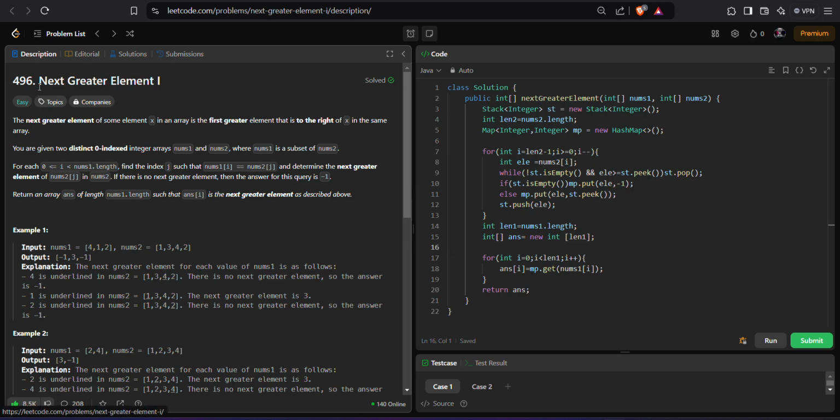Today's question is next greater element. So basically we are given two integer arrays, where nums1 is a subset of nums2. What we are required to do is return an array that contains the mapped elements of nums1 that are greater than the particular element present in nums2 to the right of it.